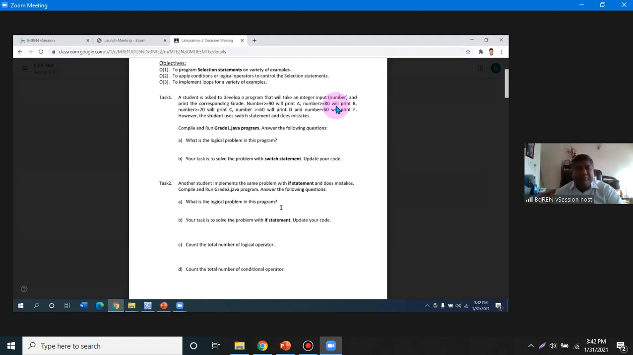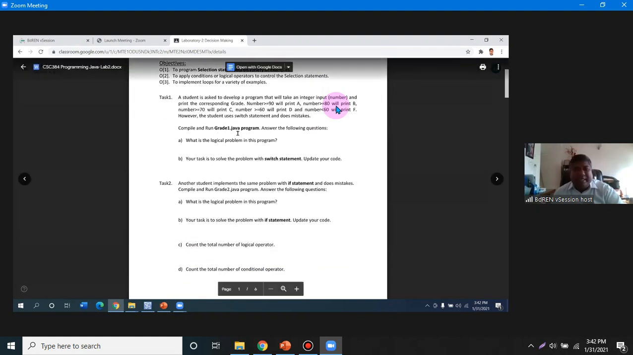I believe so. So task one is telling that a student is asked to develop a program that will take an integer input. You can give any integer input within 1 to 100. Obviously, that should be 1 to 100. And print the corresponding grade. So your grade should be printed.